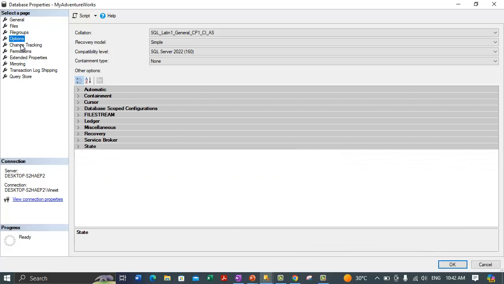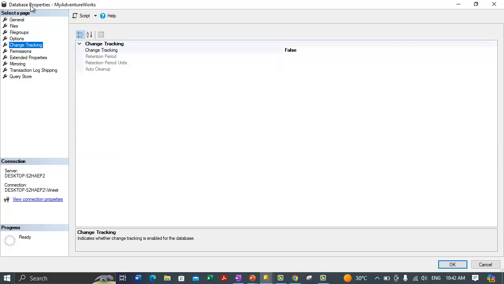So guys, we are done with the option settings available over here, and let's move on to the next section, which is change tracking in the database properties. So we are on the change tracking page currently, which is part of database properties, and basically we use this page to view or modify the change tracking settings for the selected database.